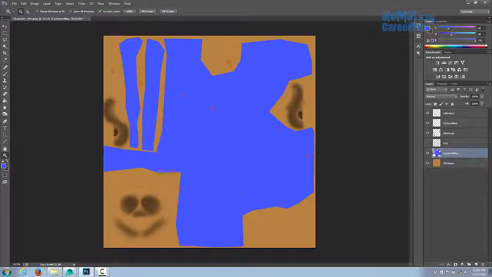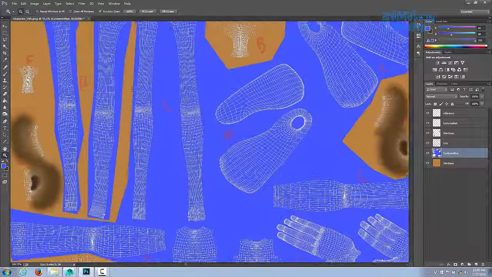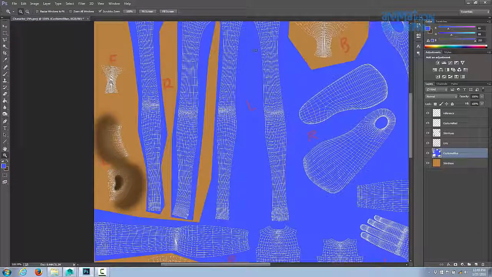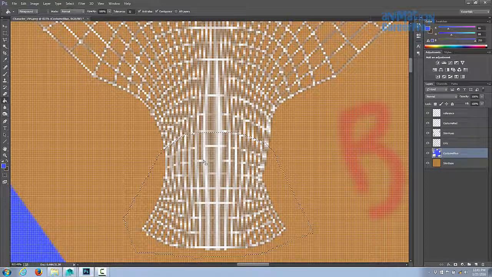So we'll go back into our Photoshop file. Now we have to turn the UVs on, and let's look for the neck. These are the two pieces for the neck. Now we have to match up the front with the back. So I'm just going to go along maybe this edge here. Just choose an edge. And we'll fill that with our blue color.